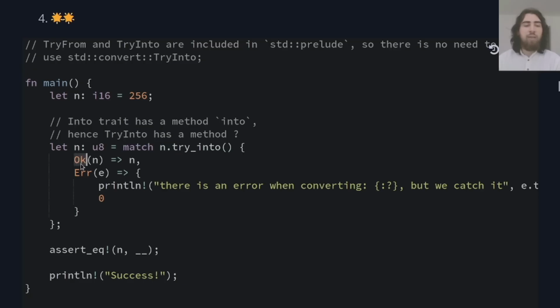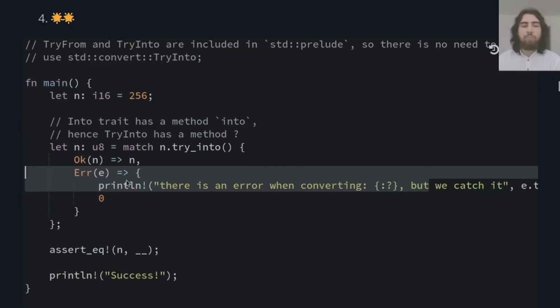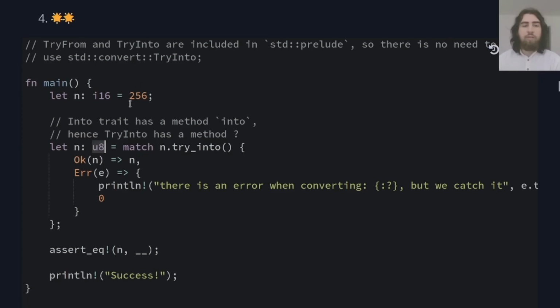In case of an Ok, then we unwrap the value from the result. And if it is an error, then we just print out the error over here and return 0, right? So in case this succeeds, then n will hold a u8 and the value. In case this fails, n will hold a value of 0. Now we have seen that when we want to convert to a u8, then this would actually fail because this is out of boundaries.